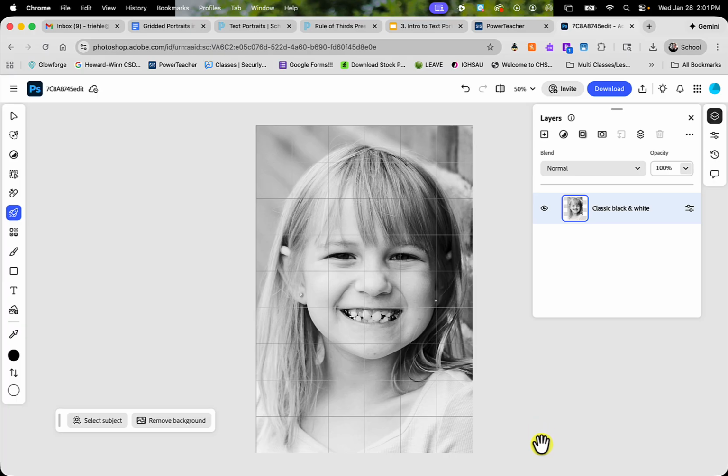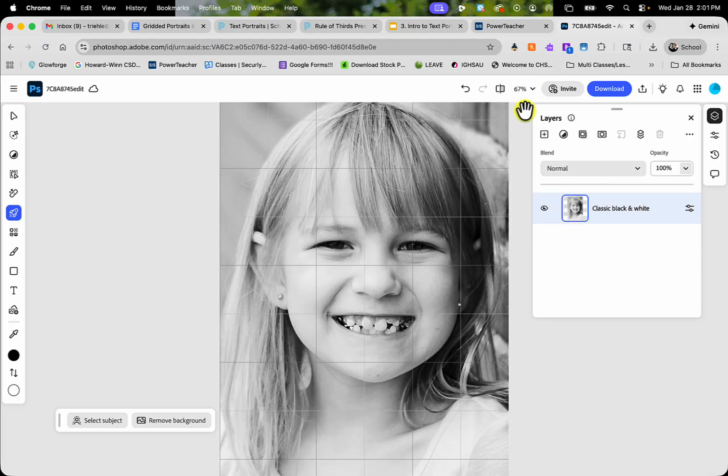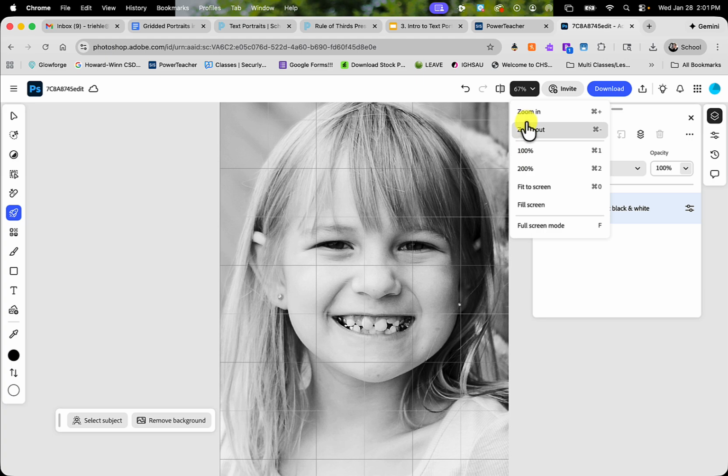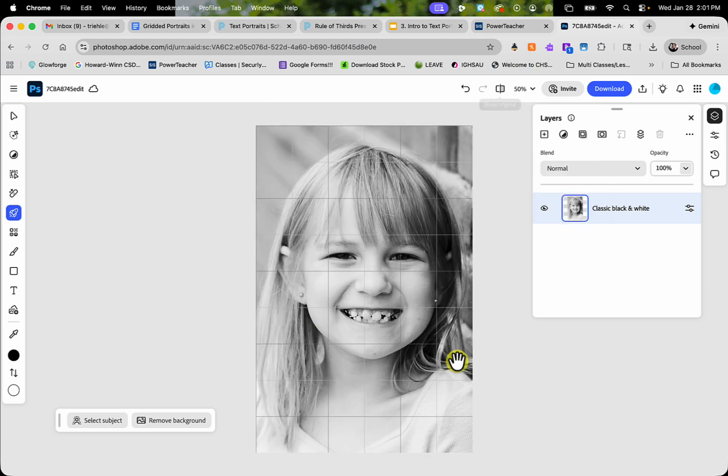I want to make sure that there are 9 squares and 6 squares. So I'm going to count those. 1, 2, 3, 4, 5, 6, 7, 8, 9. And then there is 6 across. Okay. Then I'm going to zoom in just a little bit more on this. Nope. 50% is perfect. So I want this at 50%.